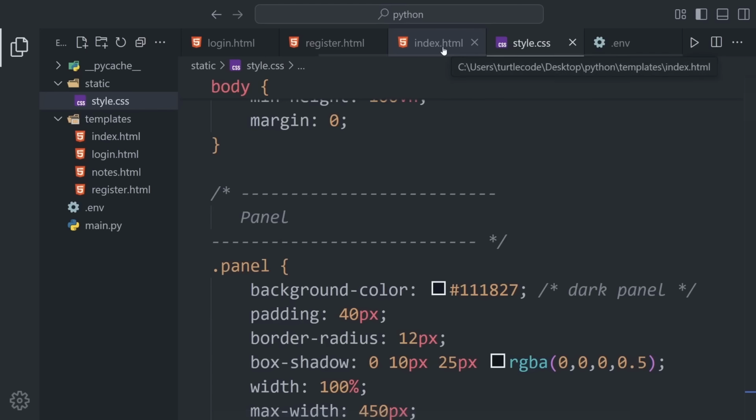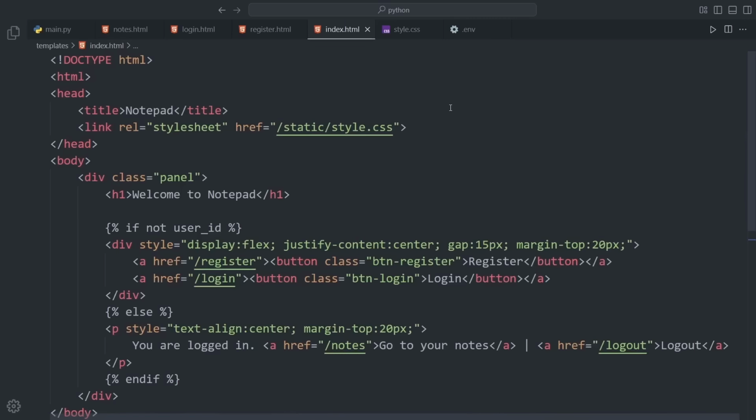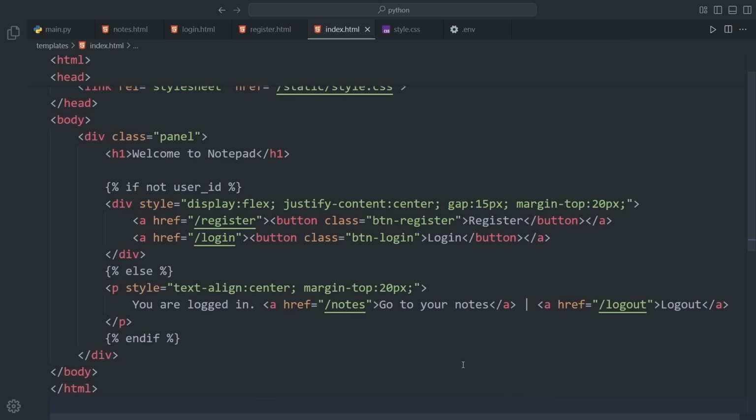The index.html file is the home page. It checks if the user is logged in. If the user is not logged in, it shows big register and login buttons. If the user is logged in, it shows a message like "You are logged in" and provides links to their notes or a logout button. This dynamic behavior is handled with Jinja 2 templating, which lets us check the session and display different content depending on whether the user is logged in or not.